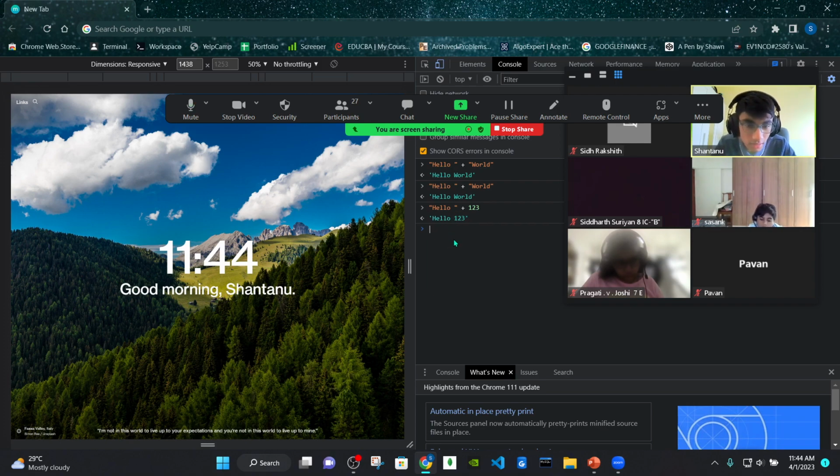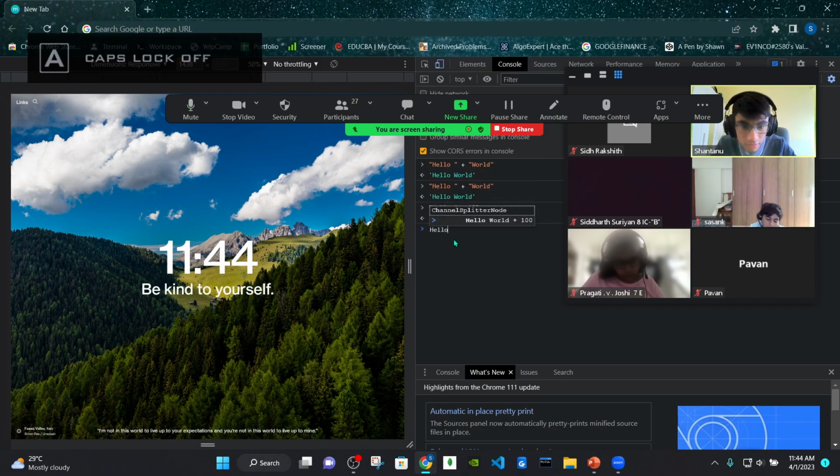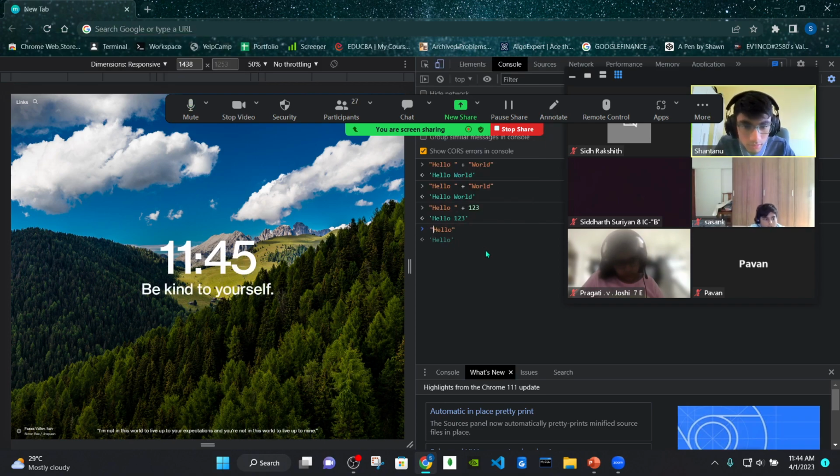If I write hello plus false. False is a boolean. I hope like I've told you already, false is also green. Is a different color compared to the hello. I press enter, I get hello false. So this is very important. It's known as string concatenation.